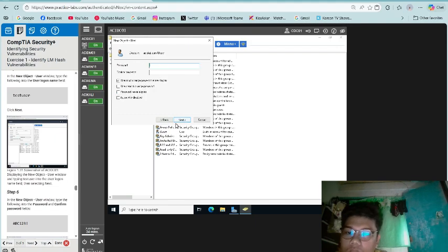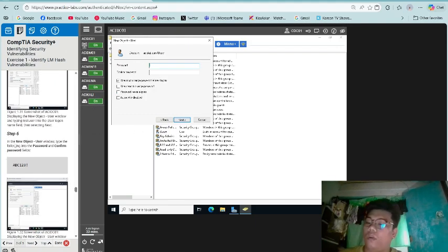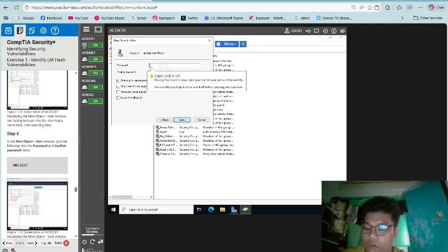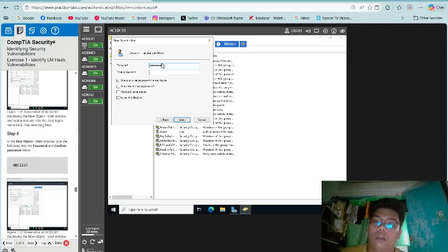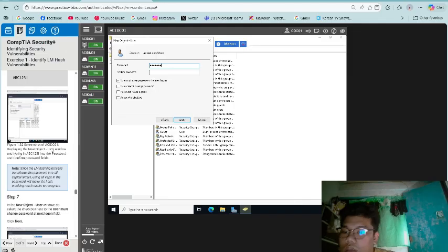Then click next. So step 6, in the New Object User window, type the following into the password and confirm password fields: ABC123. Note, since the LM hashing process transforms the password into all capital letters, using all caps in the password will make the hash cracking result easier to recognize.